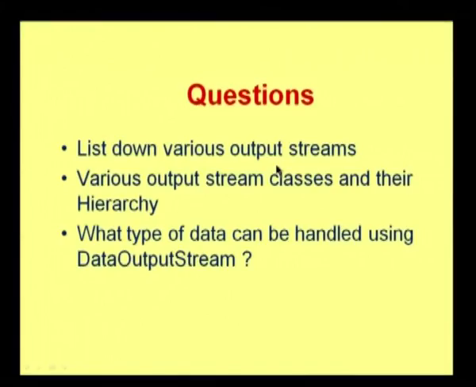From this session we should be able to answer questions about the various output stream classes and their hierarchy, and what types of data could be handled using your data output stream. In your forthcoming sessions we will continue with a few other reader classes and a few other writer classes. Thank you.